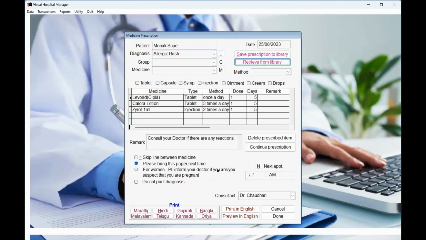Now this can be printed in Marathi, Hindi and all these different languages, and you can print this on a pre-printed stationery or a blank stationery. You can choose to include hospital name as a header, or you could use a pre-printed stationery.